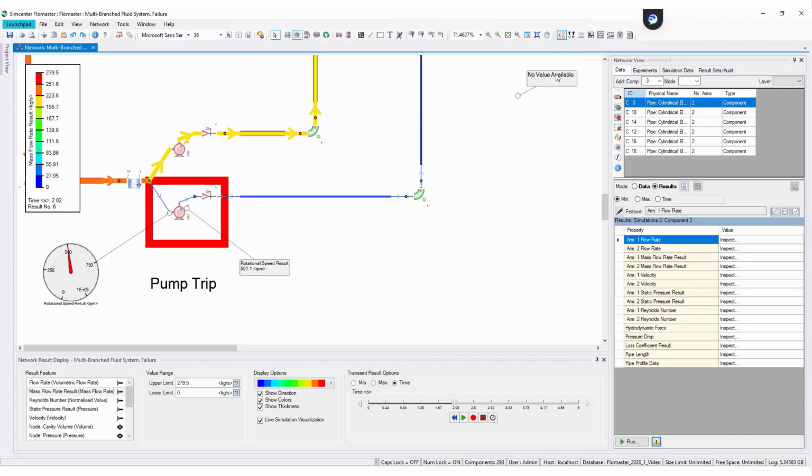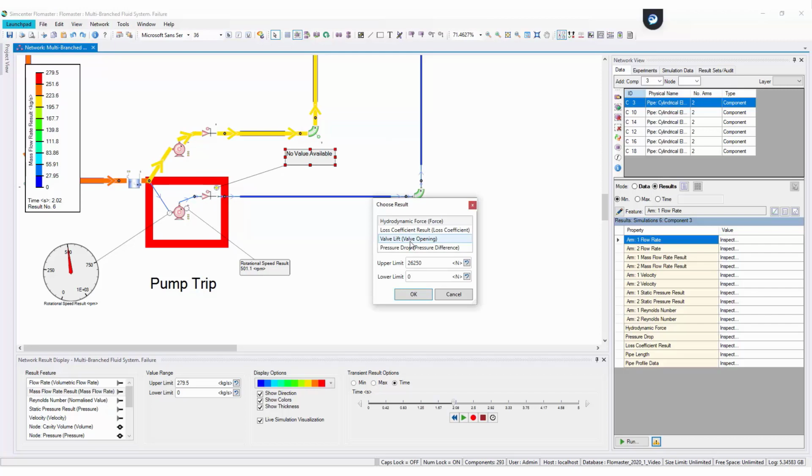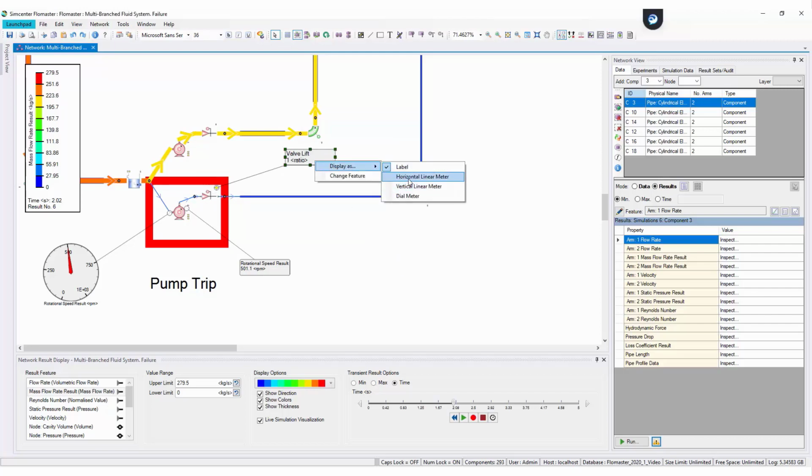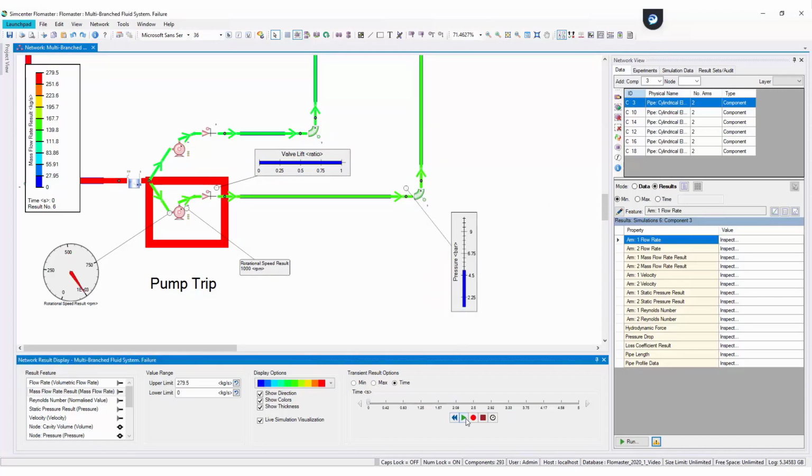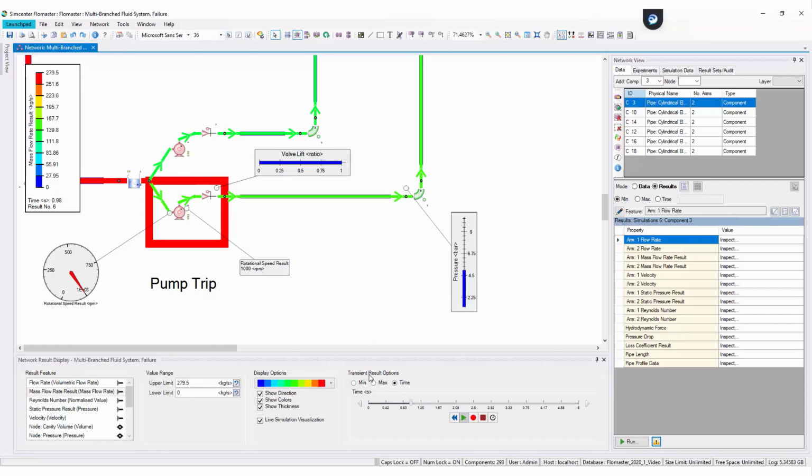To do this, we add a sensor as before, then connect it to the valve, selecting the valve lift, which will then display as a horizontal linear meter. The final result we'll display is the pressure at a node, which will be displayed as a vertical linear meter. As we then run through the simulation, we'll see the values on the meters updated as the pump trips, causing the valve to close and the pressure to drop. During the simulation, we can still use the tooltip sensor to monitor the mass flows at specific locations.